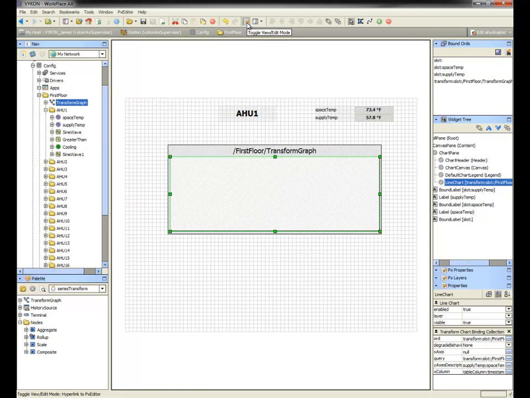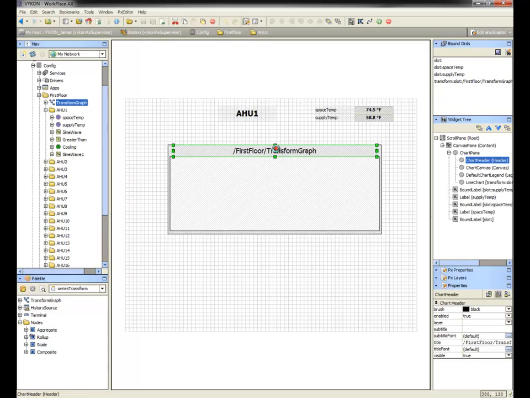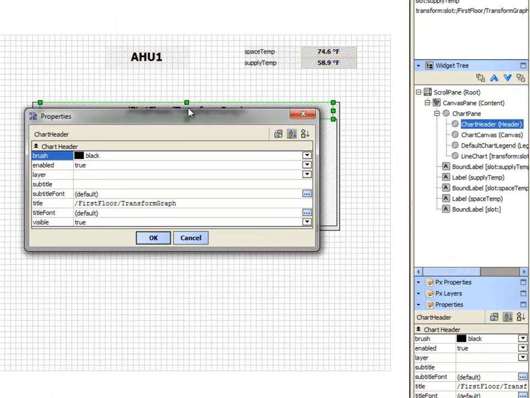Going to the runtime mode shows the chart after the graph has resolved the B format to the actual history source ORDs. The title in the chart header is displaying the slot path of the transform graph used to generate the chart. I need to make that a little bit more meaningful. In this case, I need to add a value binding to the chart header so that I can animate the title.